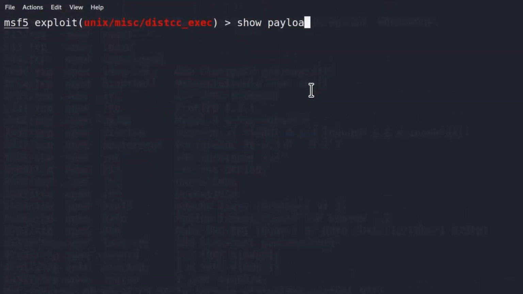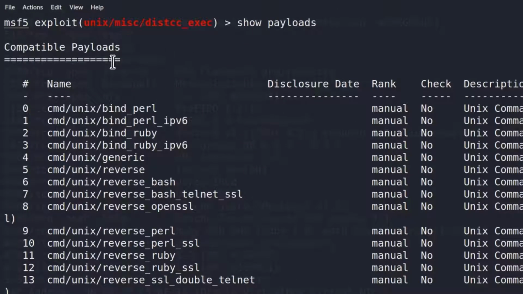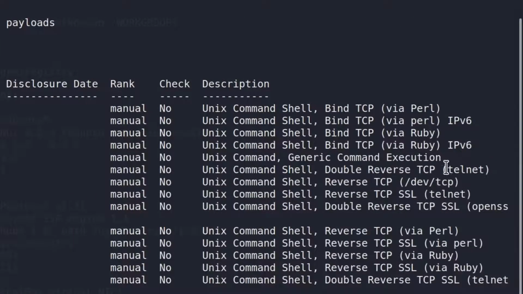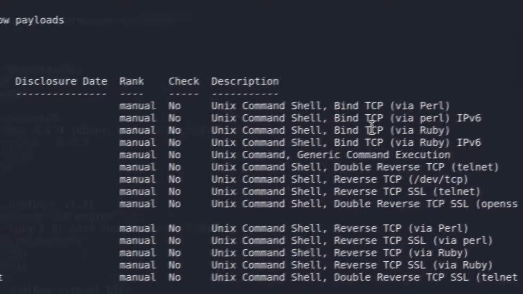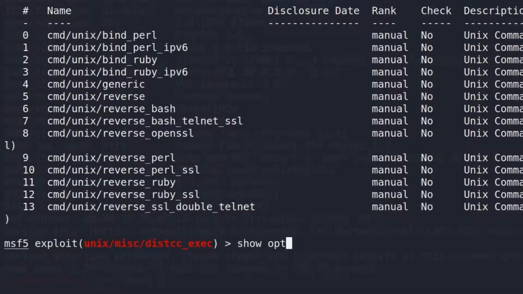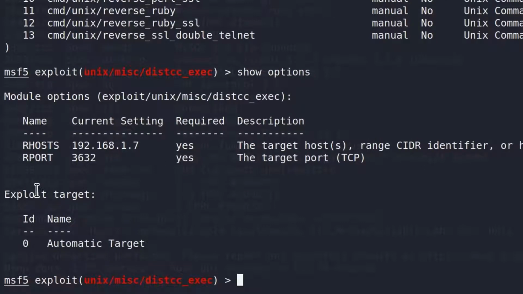Let's see show payloads. So we got quite a few payloads right here. Let us use this one, cmd unix reverse. So this is reverse TCP over telnet. Let's set it right here. Since at the moment, if I show options, we don't have any payload set up. Let's set payload cmd unix and then reverse.